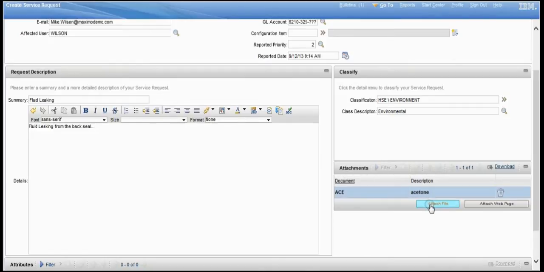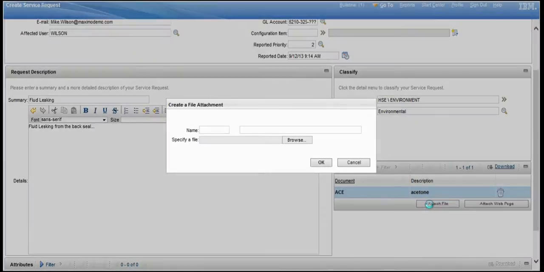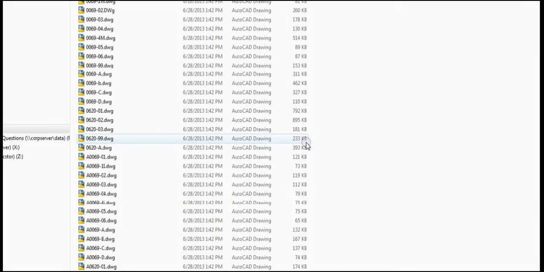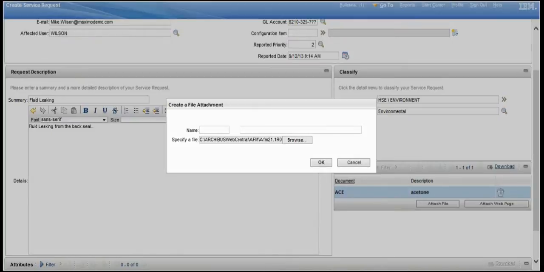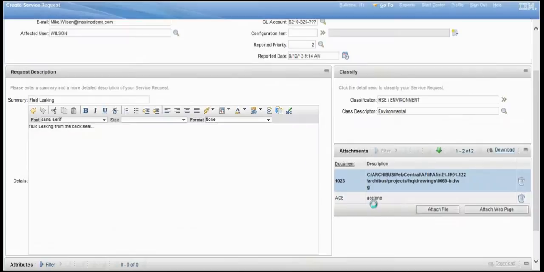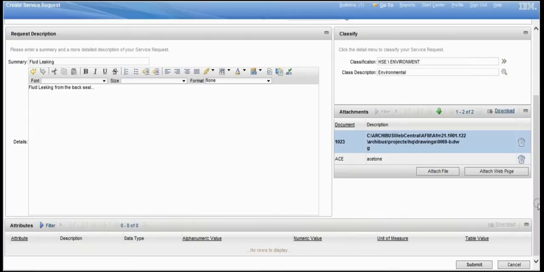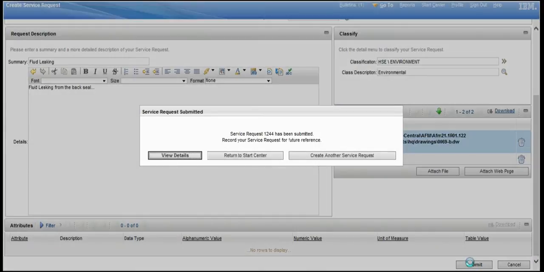And go over to the attachment section, and if you needed to attach a drawing, you could easily click on the attached file, go to browse out to your floor plans, click on a floor plan to attach it so that you can see where that work needs to take place. And the last step here is just to go in and do a submittal. So we're submitting that service request.